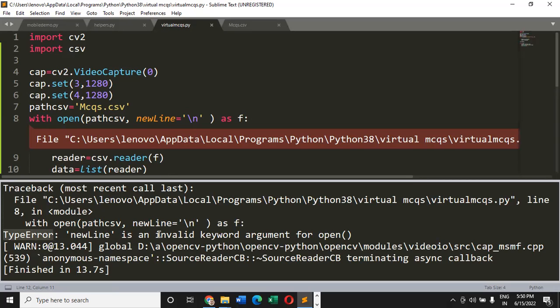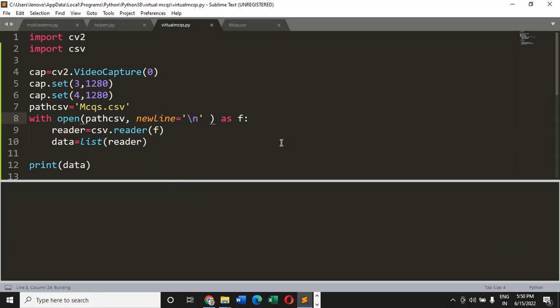It says newline is an invalid keyword argument for open. So open doesn't have anything like newline. How is it possible? Why is it not accepting it? Maybe the L of line is in capital. Let's make it small. Maybe after that it may accept it. Okay, let's make it small l. So if I now run it, let's see whether I will be able to get the desired output or not.